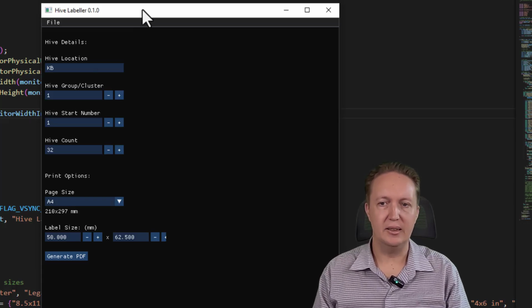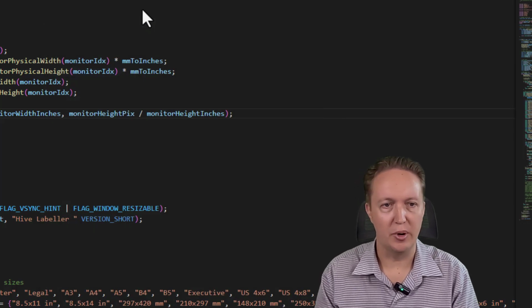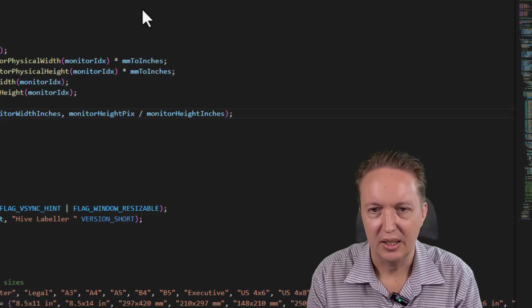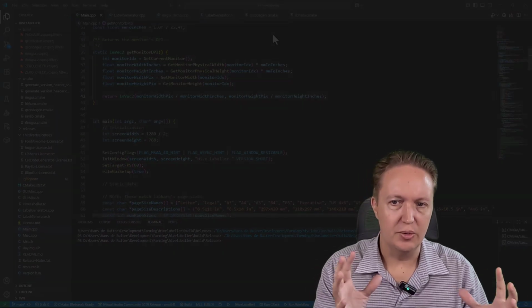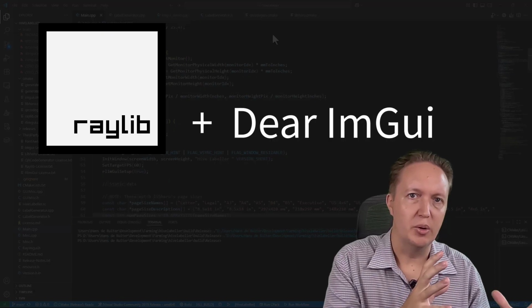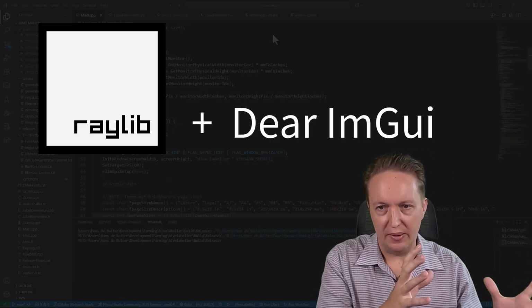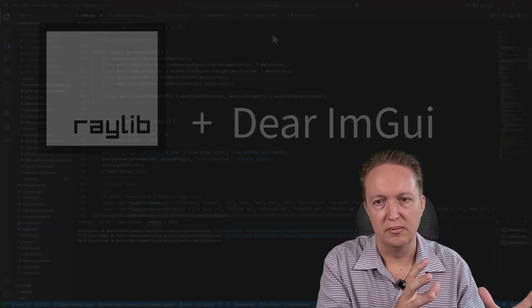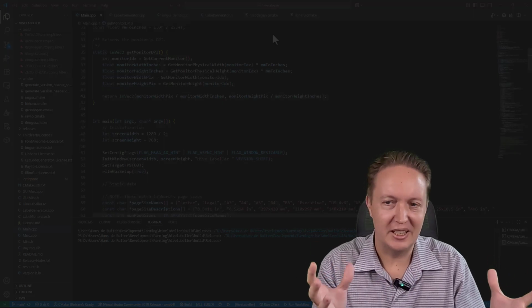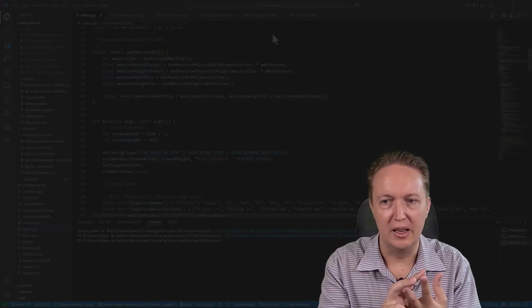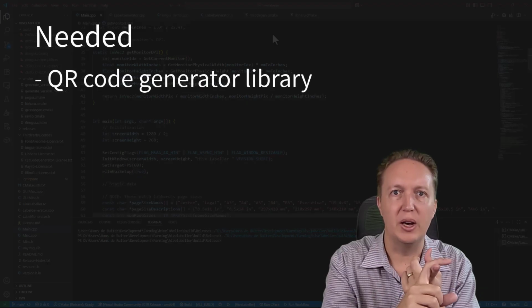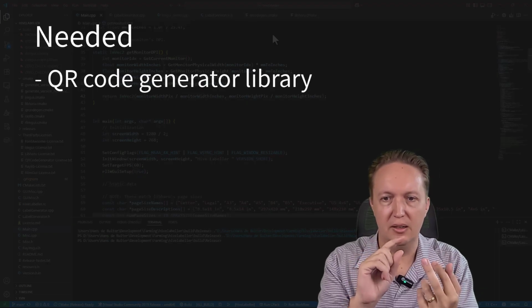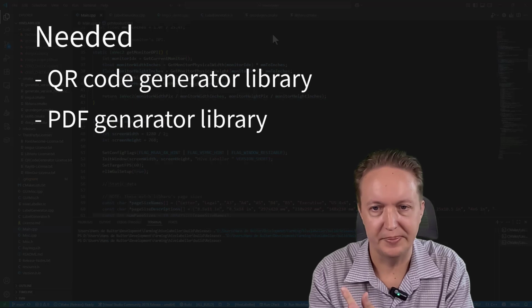Now I need libraries to handle each part of the program. I'm not going to write all of this from scratch. So I'm going to use the Raylib plus ImGui starter template that I've created previously for the user interface. I've already got that ready to go, which makes sense for me to use it. So that leaves two things that I need. I need code to generate a QR code, and I need a library to generate PDFs.